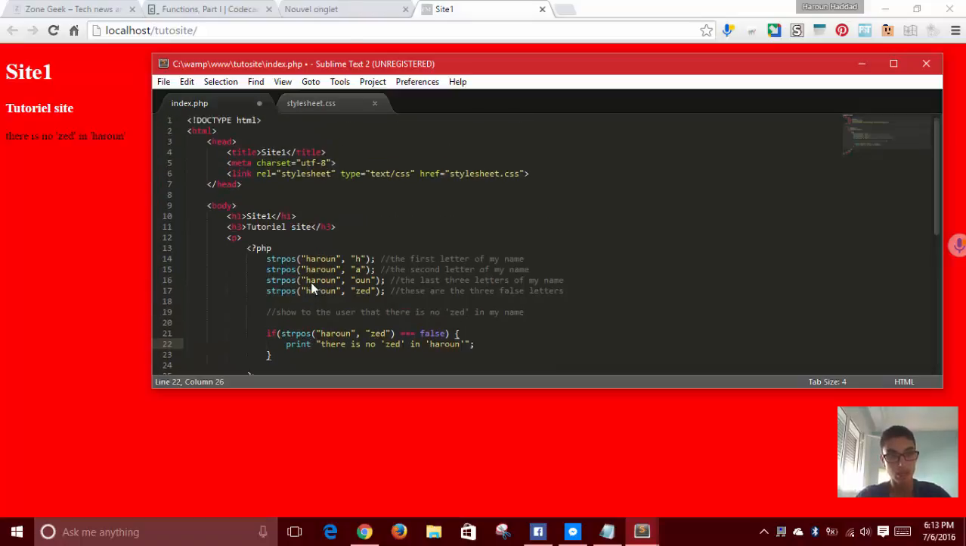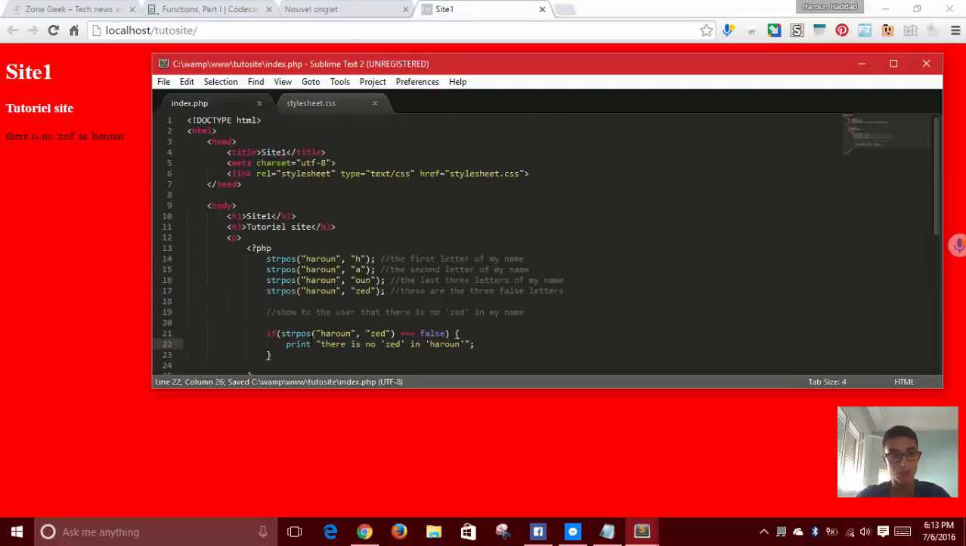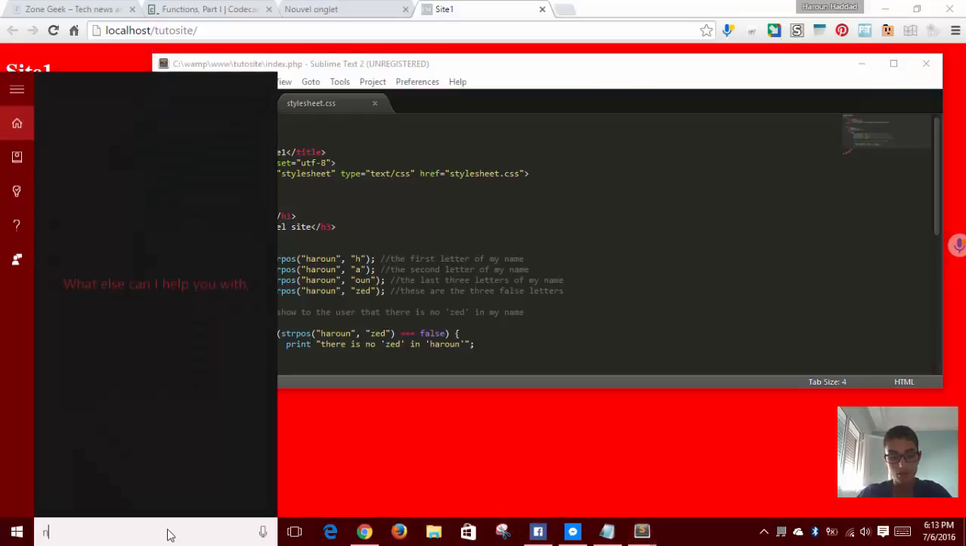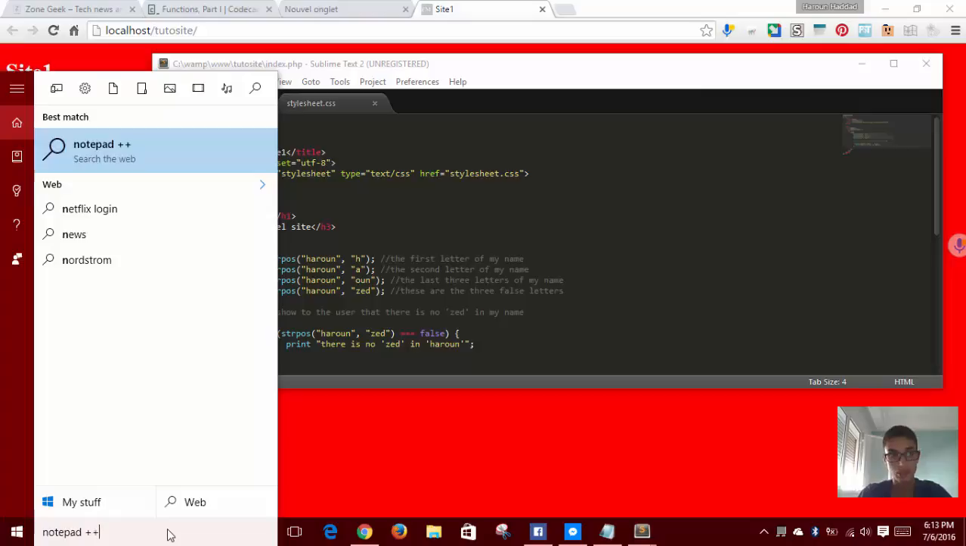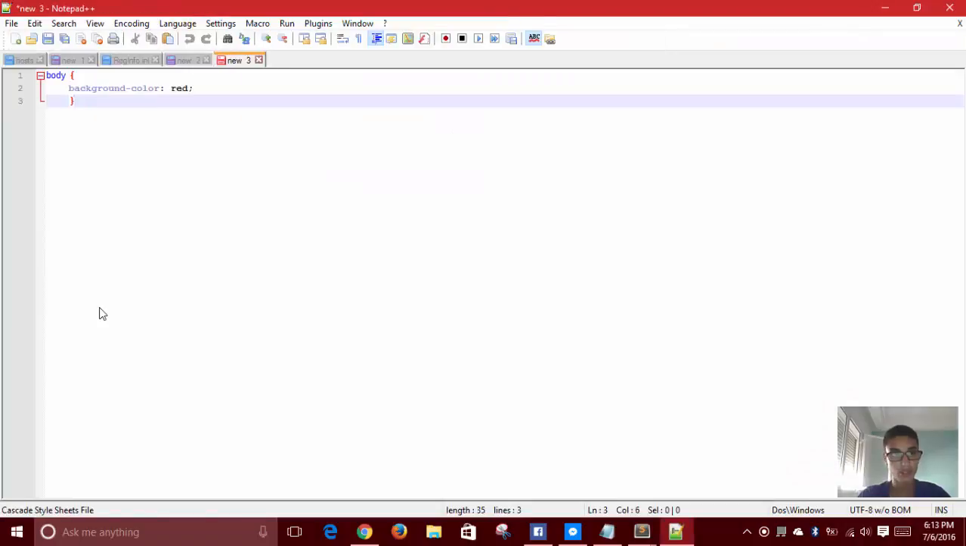So I'm going to save that first, and as I said, I'm going to put a download link for these two files in the description, and we're moving to Notepad++. We'll copy and paste the same code so that I don't have to code it one more time. I'm going to open Notepad++.